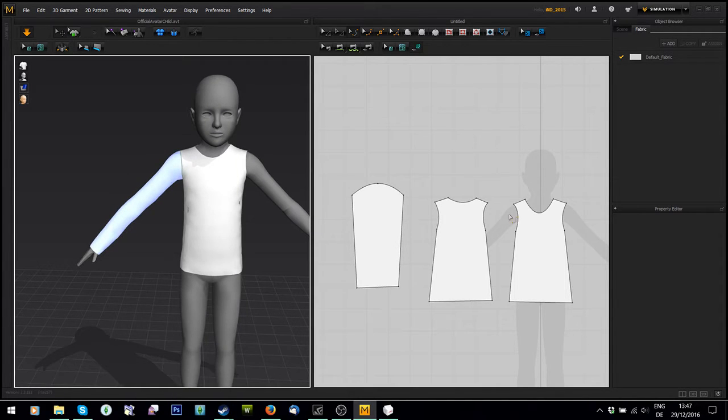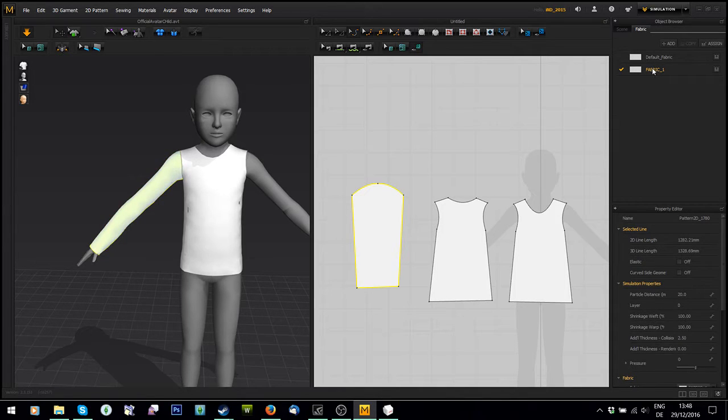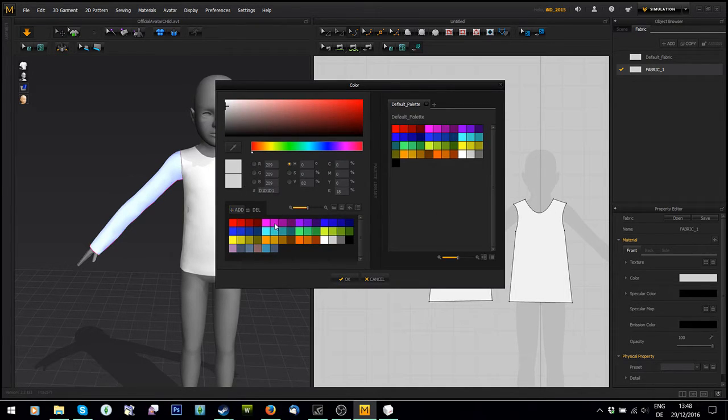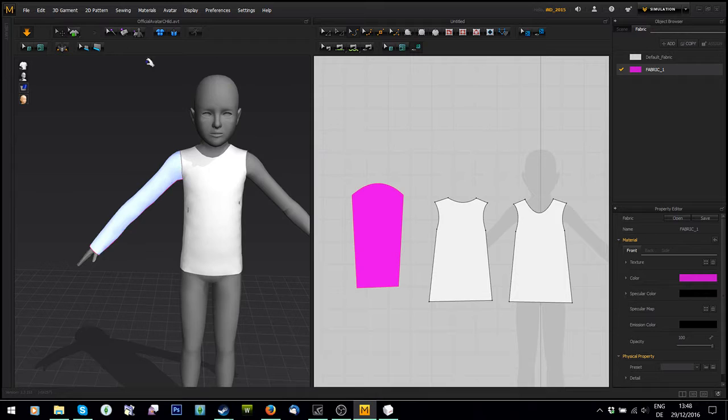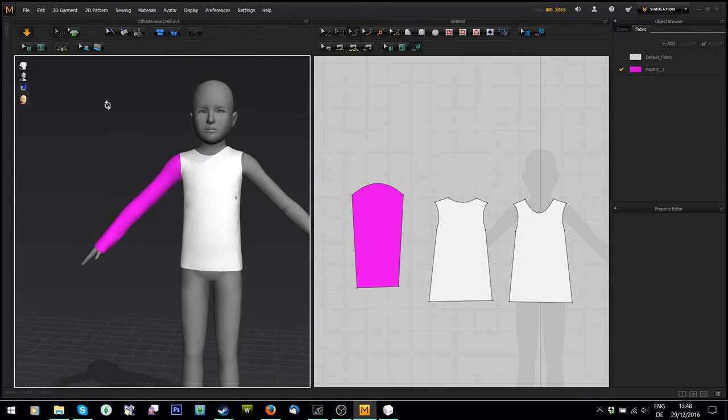Right, then what's important are fabric types here. I can add different types of fabric, so I can say I want my sleeve in a different fabric. I make a new fabric and literally just drag that fabric onto the sleeve. So I know which fabric is which, I usually click on them, click here on color and just make it pink or something so that I know what I'm doing. Just got to unfreeze this so that I can see what I'm doing. See, now I've got pink.